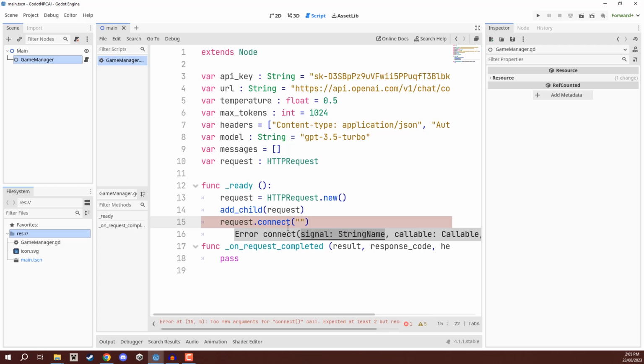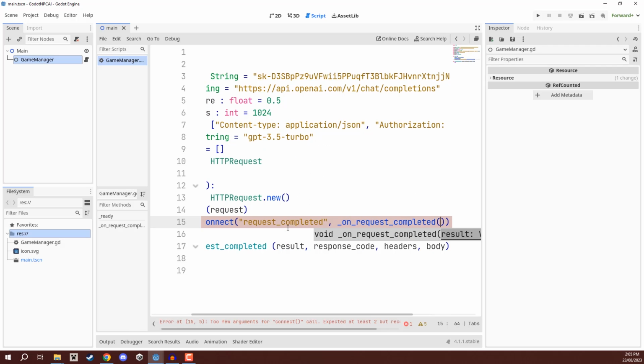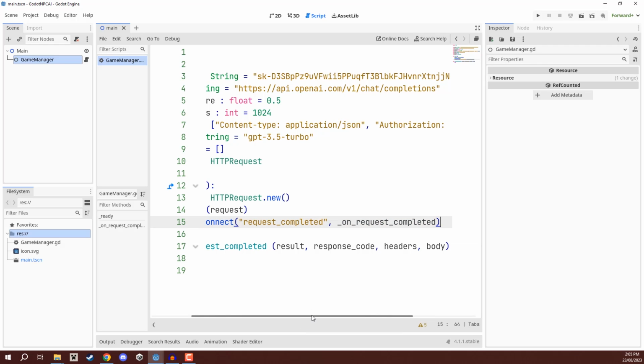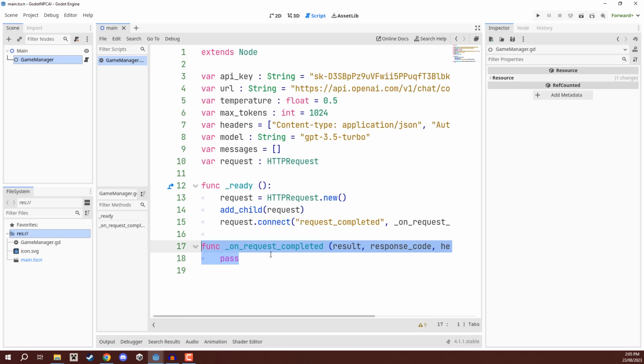So the signal that we want to connect is going to be request_completed. So when we have received something from the API, this signal is going to be called, and we want to connect it to the on_request_completed function, okay? So there we go. Whenever we send something with our API and we get a response, this function down here is going to be called, and then we can read what we get in response.